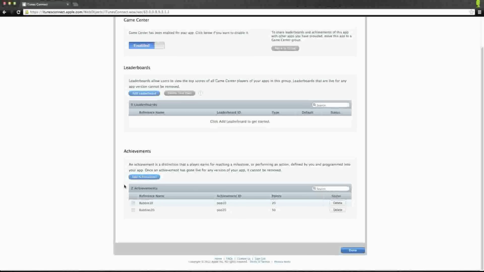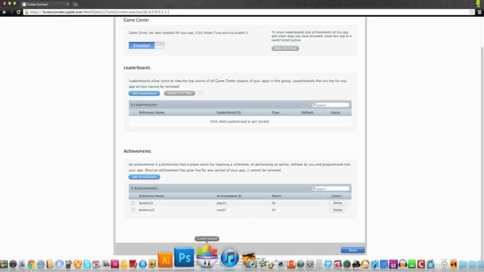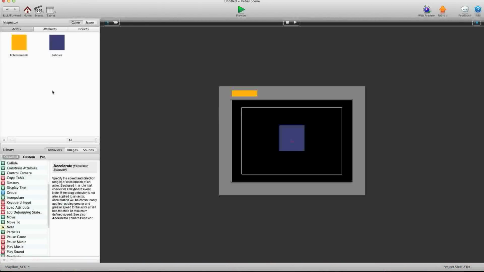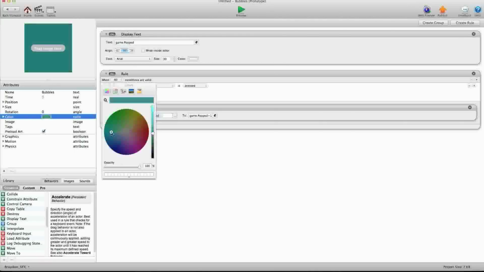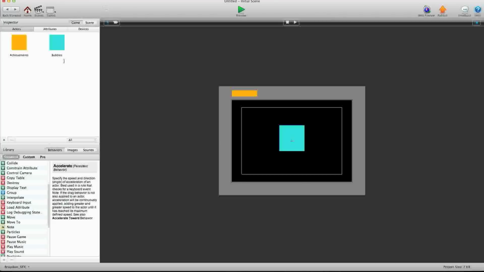Alright, and you can add as many achievements as you want, I'm just going to add 2 for this demo. Now you can go ahead and open GameSalad, and I've already created 2 actors. I've created the achievement actor, that's pretty much what we're going to use to trigger the achievements. And then I've created a bubble actor, even though it doesn't look like a bubble. I guess we could go up here and give it a color. And I'll get back to that in a minute.